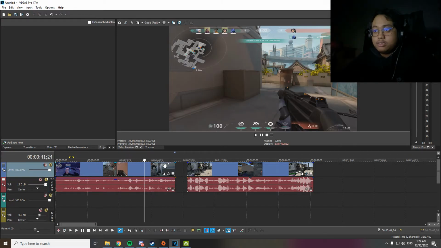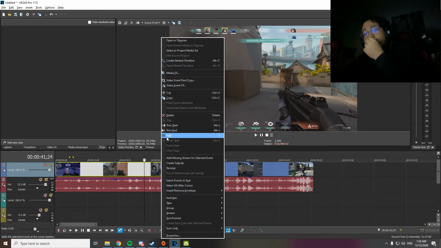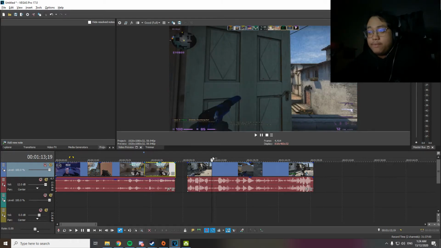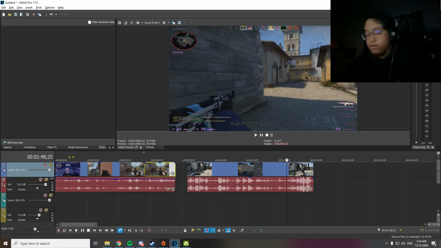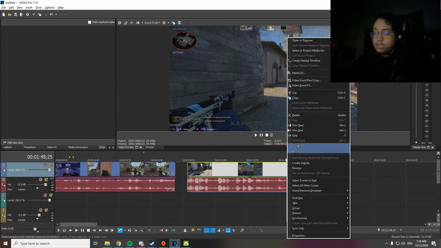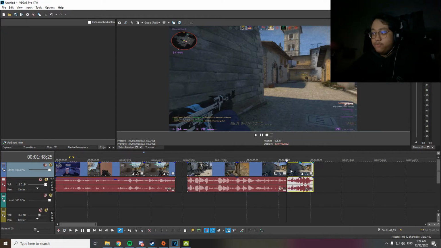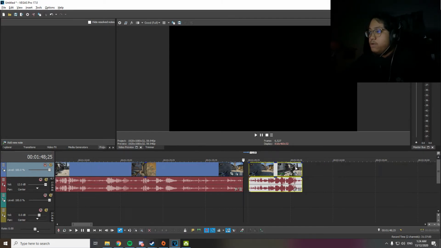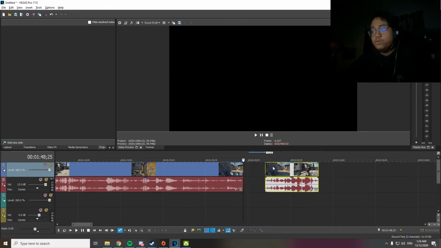Next are common things you can do. You can split the video like this. If you want to split the video, you can play the video until the part that you want to cut. For example, I want to cut right here. I'm going to right click and click split, and it will split the video entirely, so you can make it two different videos, even though it's a continuation of the video. You can also fast forward and slow down the video.